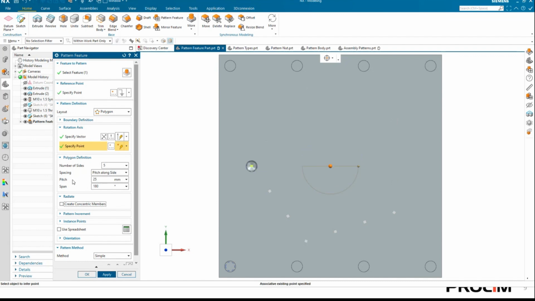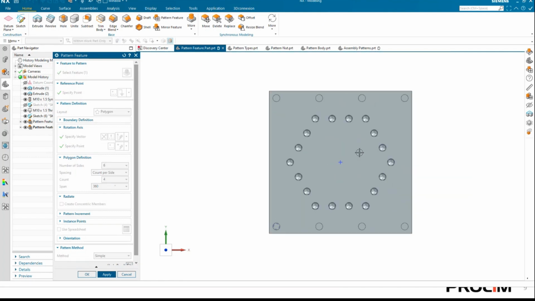So now I can have half of a pentagon in this instance, or I can have half of a hexagon in this instance too. So I'm going to go back to count per side. I'm going to keep it at 6. And of course, change this back to 180. You can also just pull this and it'll do exactly what you need it to do. And I'll say I want 4 per side. And if I hit apply or show result, you can see I've created a hexagonal pattern.